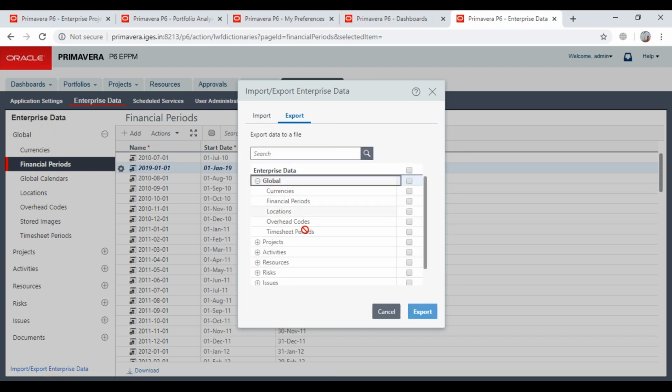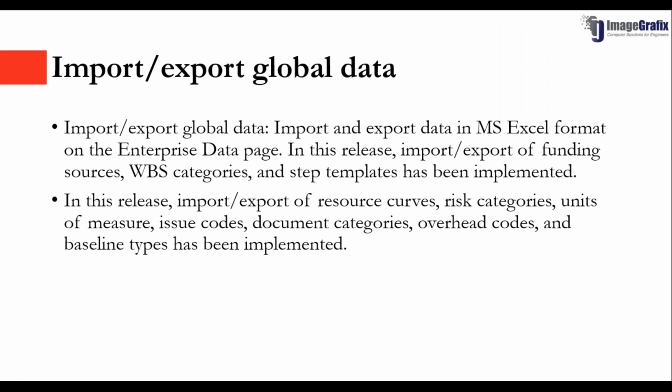As you can see, you can export one of the data types such as currencies, financial periods, locations, etc., or you can select all of them and click export, and your data will be exported. Going to the next feature.